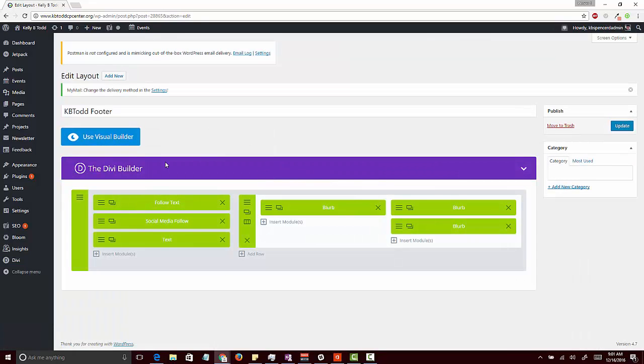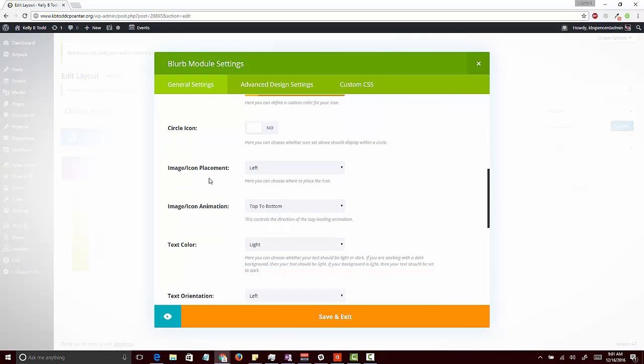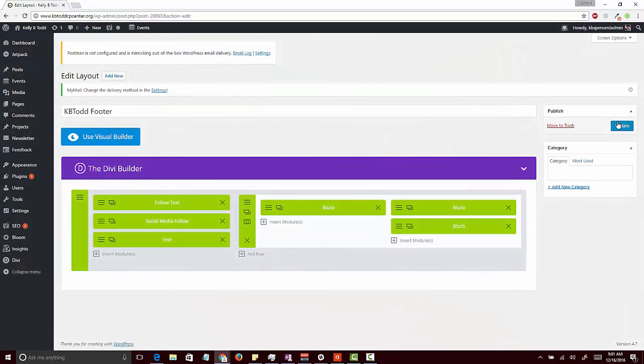It will open up a module section. And we click on the 3 lines there. And then we can come over here and actually say, this should be help. KB Todd cpcenter.org. So we can save that, update this.